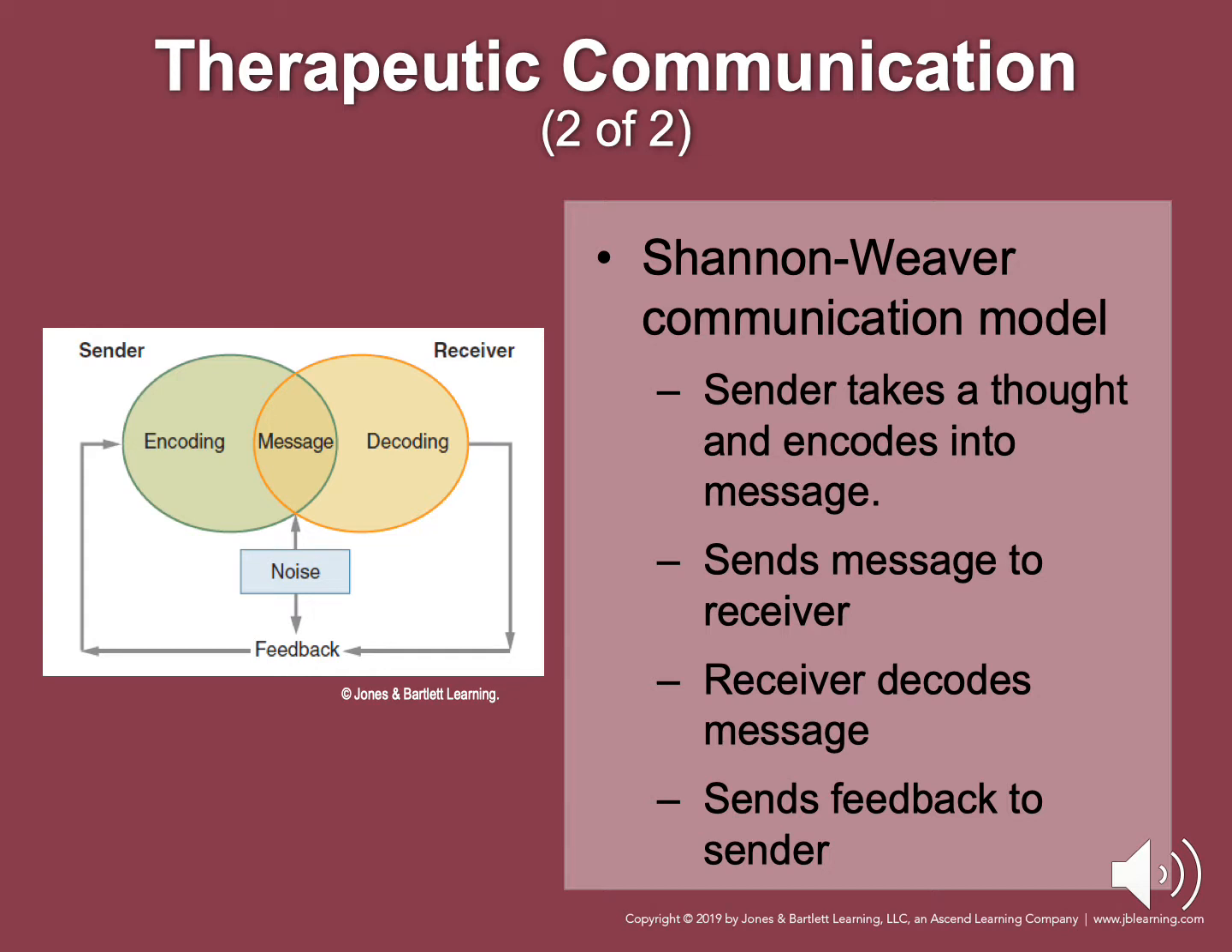So therapeutic communication is the Shannon-Weaver communication model. The sender takes a thought and encodes it into a message, sends the message to a receiver, and then the receiver decodes the message and sends feedback to the sender. This obviously keeps going and going. And in the middle is that message. Could there be some misinterpretation with that message sometimes, depending on how we communicate? Yeah.